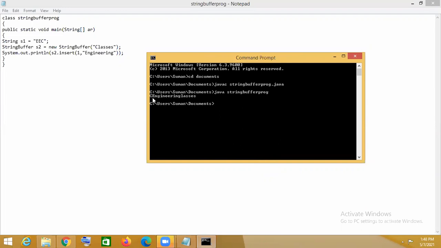Now you see what I am telling: this is the 1 position, the L position is the 1st position. So this string is entered into this position, and this L is shifted 1 position right. That's why you can see that it will show as C engineering lasses. The value at the position I mention will be inserted, and the previous value which is present on that position will be shifted 1 position to the right. Okay, clear?